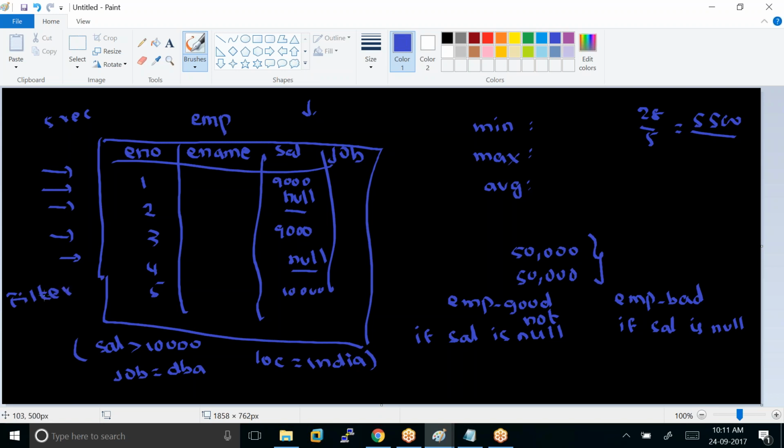So I need to apply the operator called the filter operator. Under this, there are 3 types of operators. One is the filter operator, the second is the distinct operator to suppress the duplicates, and the third is the for each operator. If you want to apply an action on each and every record, you will go for each. These are the 3 operators that we are going to discuss: filter, distinct, and for each.